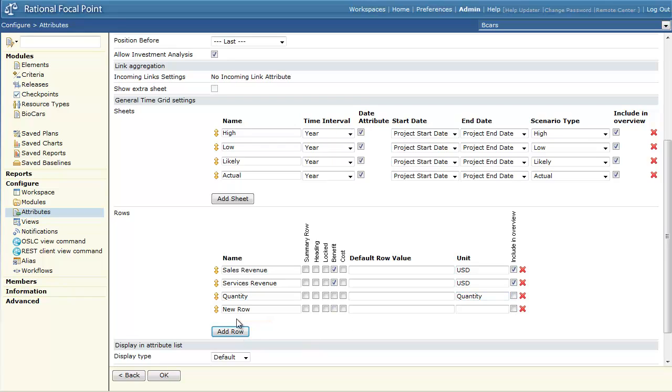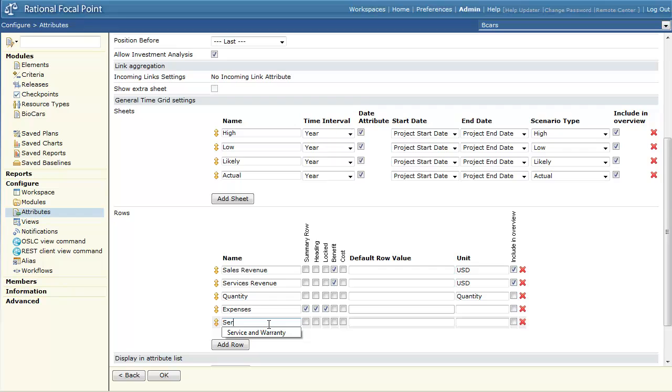Add rows for all the cost streams. All the cost streams must have the same units. The benefits can be monetary or non-monetary, but the monetary benefit streams must have the same unit as that of the cost stream.